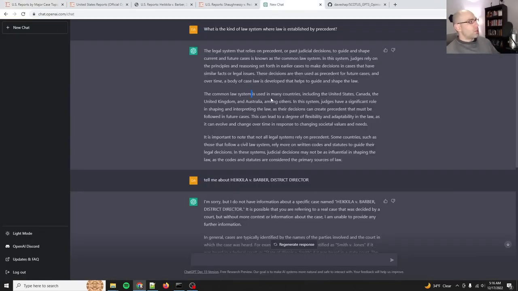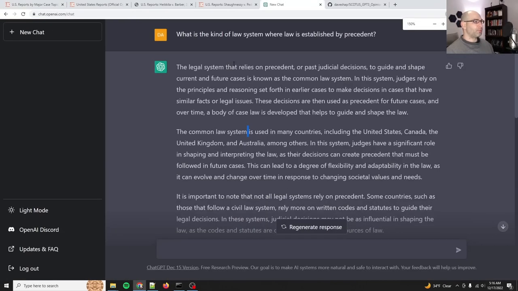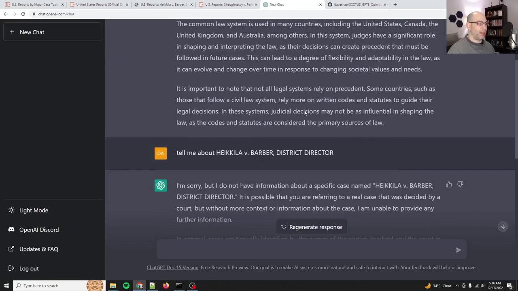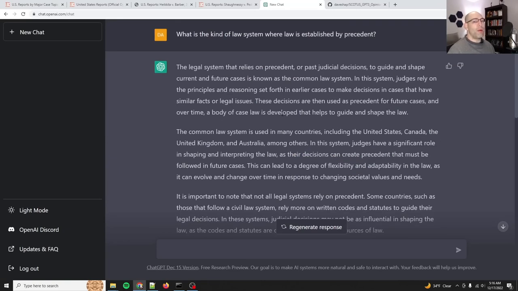So anyways, to show you what I mean, I went over to ChatGPT and I said, what is the kind of law system where law is established by precedent? And it says, this is the common law system. And this is opposed to civil law. So common law means that a Supreme Court decision kind of sets the law of the land. So if you want to understand the American legal system, you really need to understand case law. And more often than not, it comes down to Supreme Court decisions because that is the highest court in the land. So they set the tone for everything. Supreme Court decisions really teach you how it works.